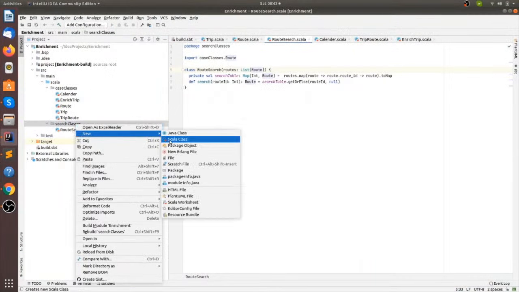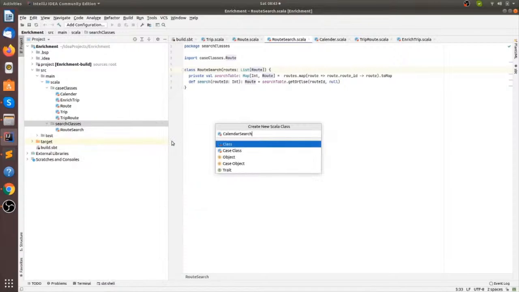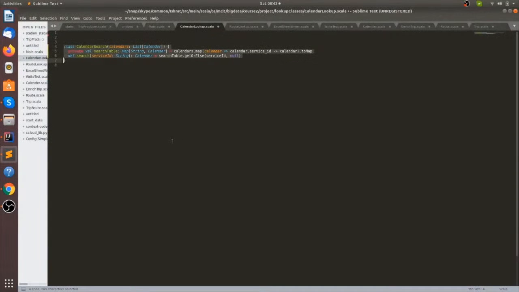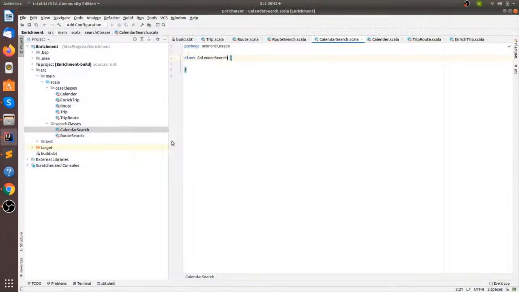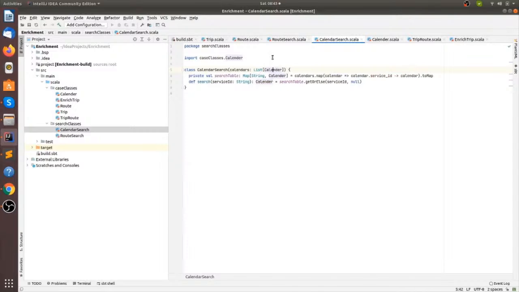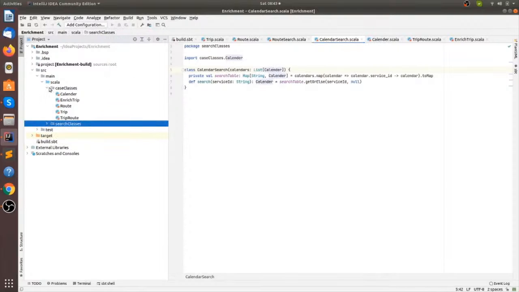Just keep this in mind, that there are two steps involved in enrichment. The first enrichment is between route and trip. That is why we have created route search. And the second enrichment is being done between calendar and trip route. So two classes I have created here. Now we have written these search classes.